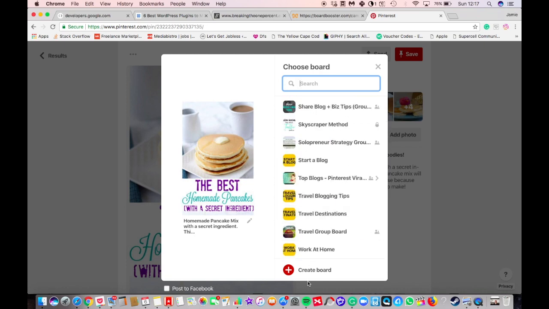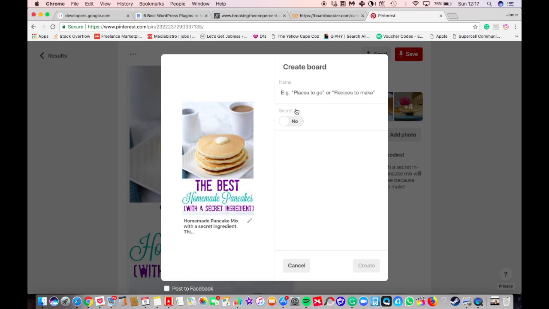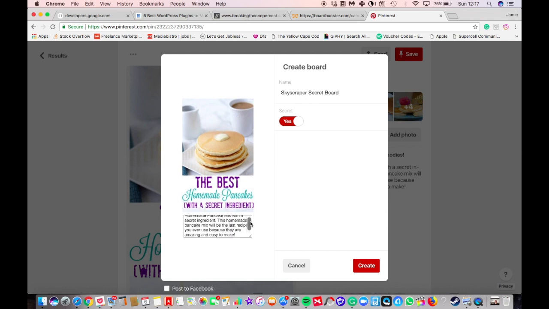If you don't have one already, you can hit create board down here, and we're going to call it the Skyscraper secret board. You can call it whatever you like, but this is going to be your home for your ideas. Now, make it secret. You'll only have to create the board once. Before you pin that pin, just edit the description. Keep the main description because it's handy to see, but at the top, write how many pins it had. So that had 1k repins.